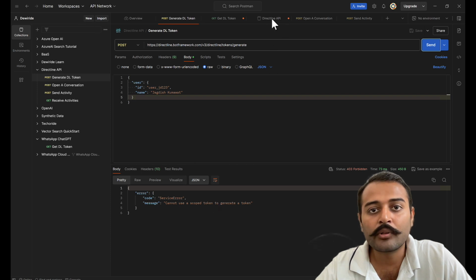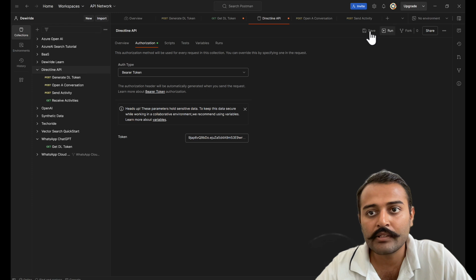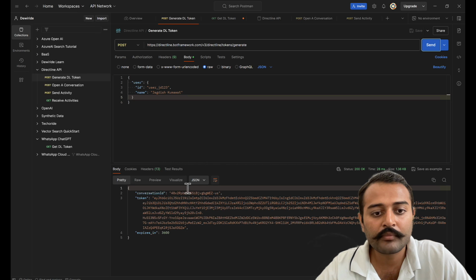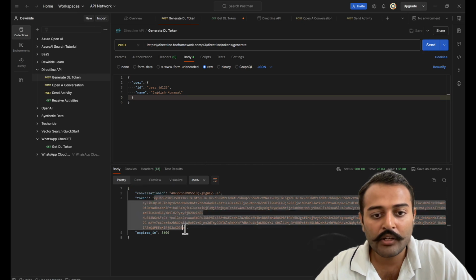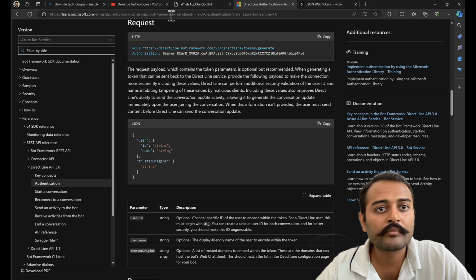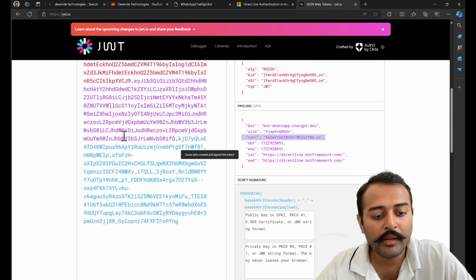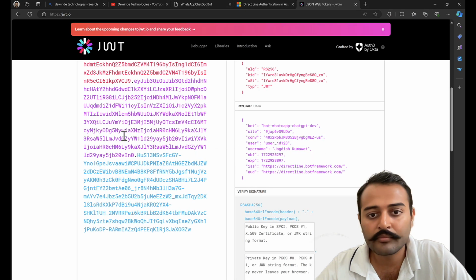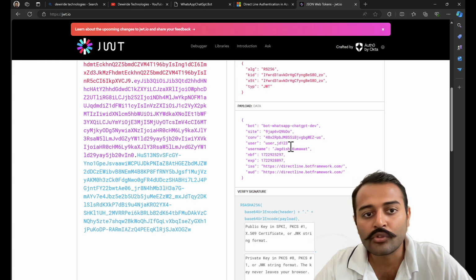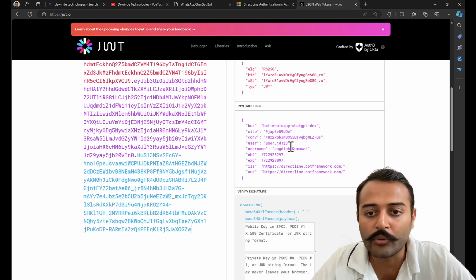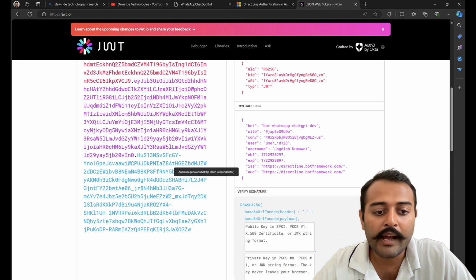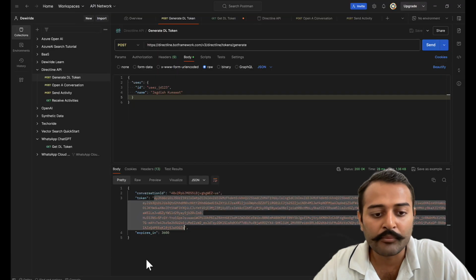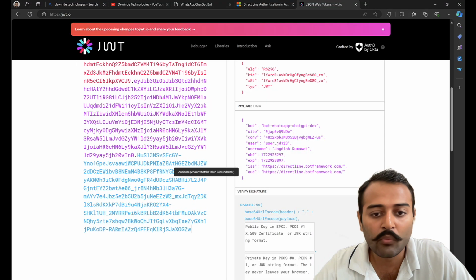Cannot use a scoped. Okay, the reason being I did not save this. Let's save this. Go back to generate direct line token, and there we have the details. So I'll copy this token, come back here, jwt.io, and there we have the username and user ID. So that means it remembers through the token what user is trying to interact.